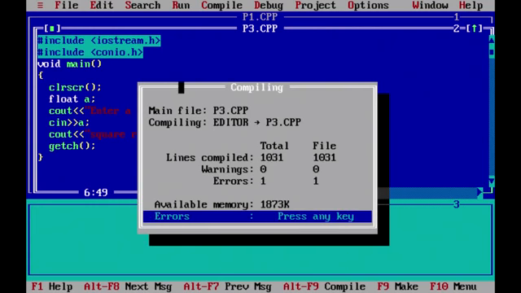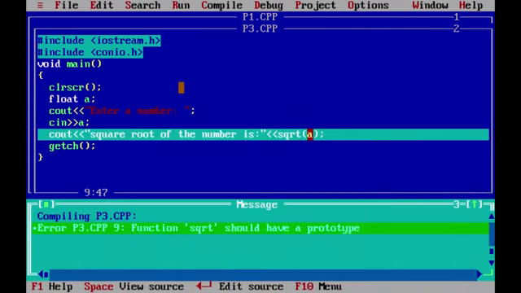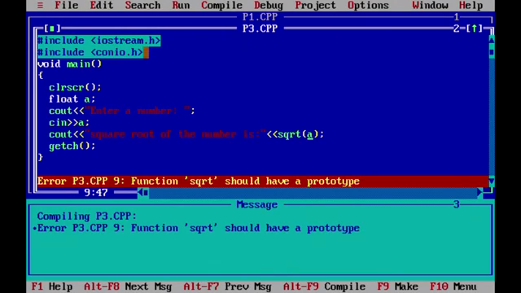I run this program. There is one error. Yes, it says function sqrt should have a prototype. Whenever we get this type of error, it means we are using some function and the corresponding header file has not been included. Square root is a function which is there in the header file math.h. So we should include the header file math.h in this program.